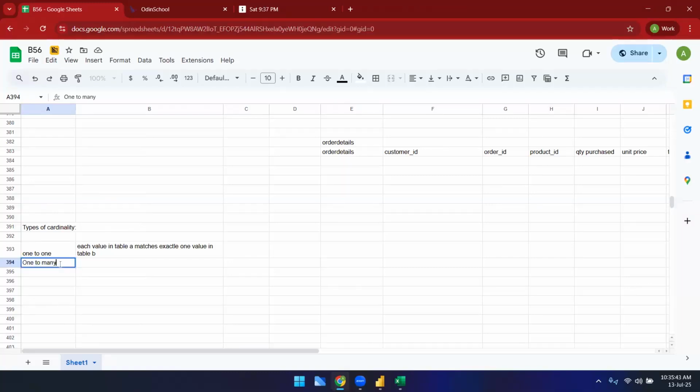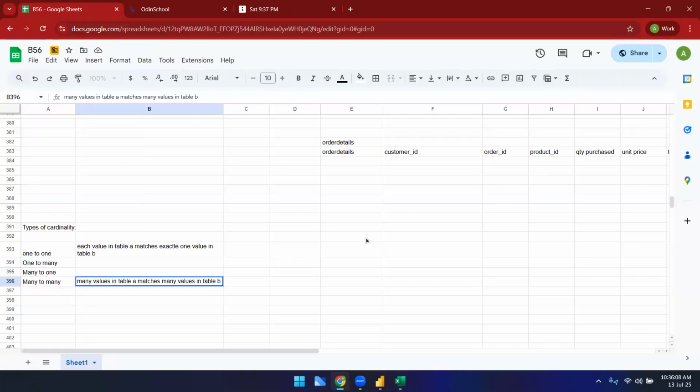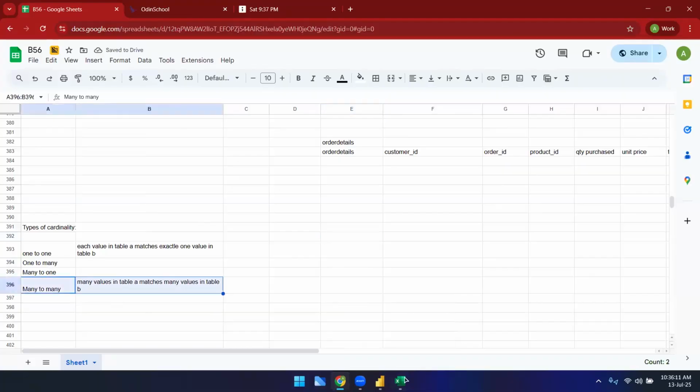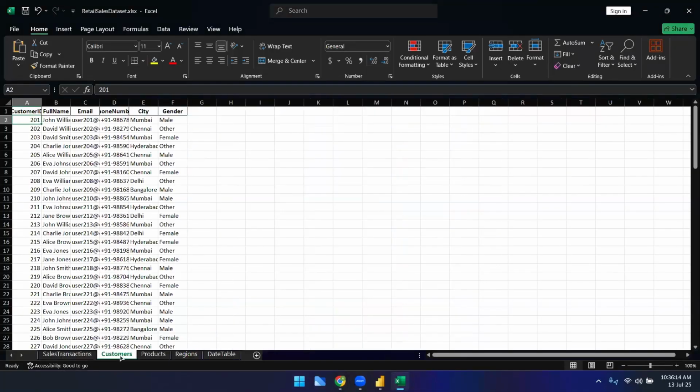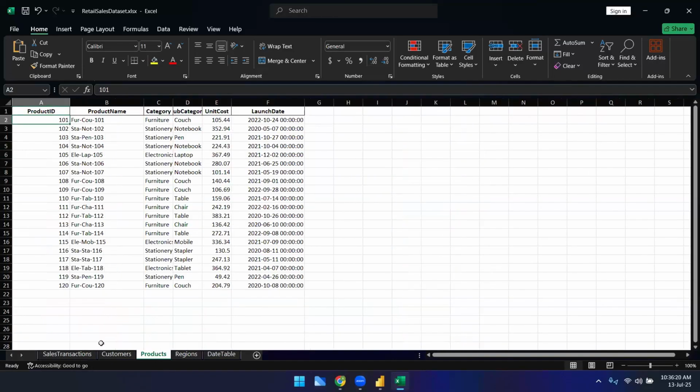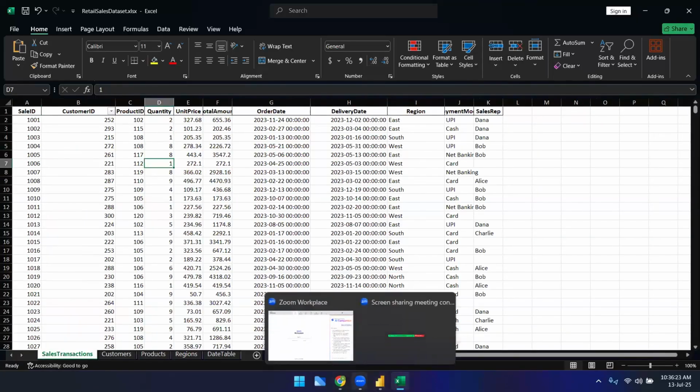Now you have something called one-to-many. You have many-to-one. You have many-to-many. In the case of many-to-many, what happens? Many values in table A match many values in table B. But that is also not what we have. Because in table A, let's say customers, there is only one value which is matching many. Products also, there is one value which is matching many. So it is not many-to-many.